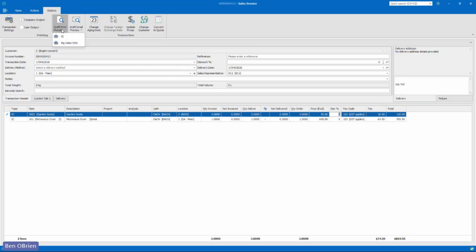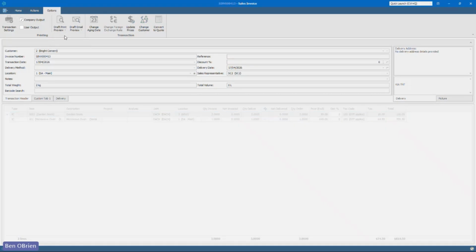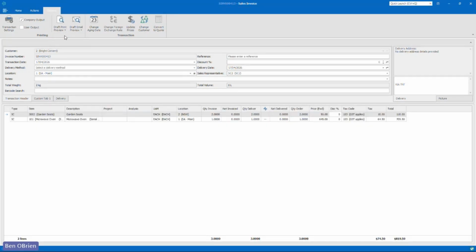So if I go and do my draft print preview, and I'll do my normal sales invoice preview. This is very close to the out of the box one. It doesn't have the red text at the top, and it doesn't have my serial numbers listed for me. That should hopefully be popping up soon. So my total sales is less than $1,000 at the moment. Okay, I think it's coming now.